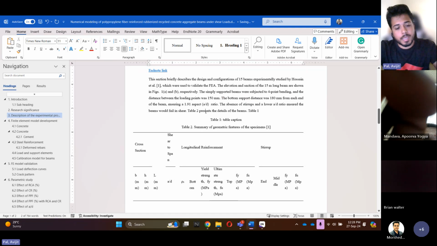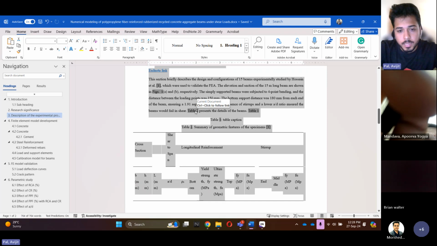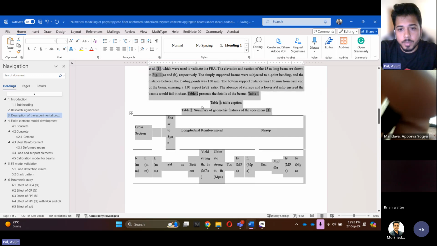You can do it for the entire text. Select the whole document with Control A, and you can right click on the cross references and update the field. Everything will be updated.